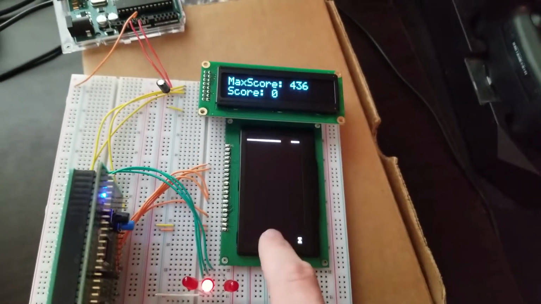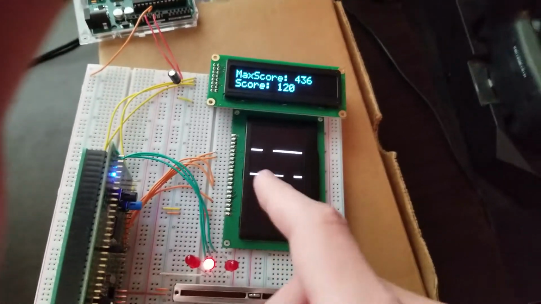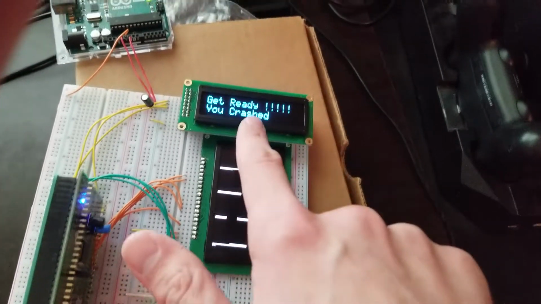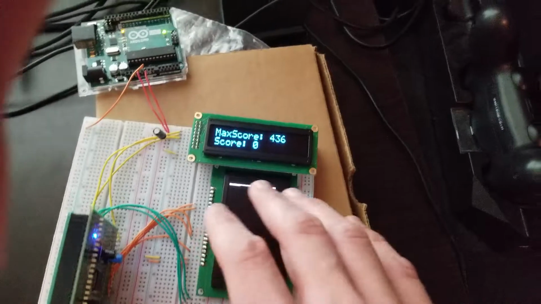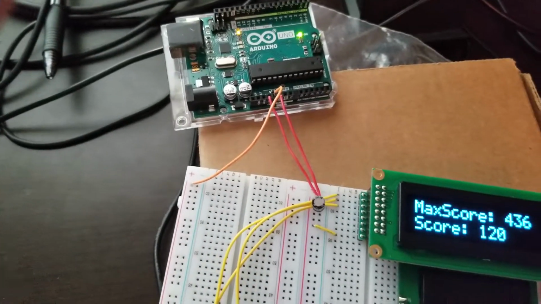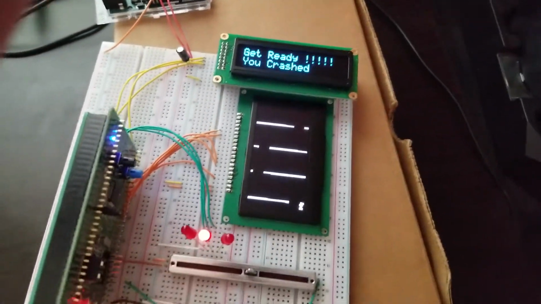This is a 128 by 64 grayscale LED screen. It showcases the game. And this little screen shows a couple of messages about the game, like your crash, your max score, your current score. This Arduino is being used to supply 3.3 volts to both of these screens.